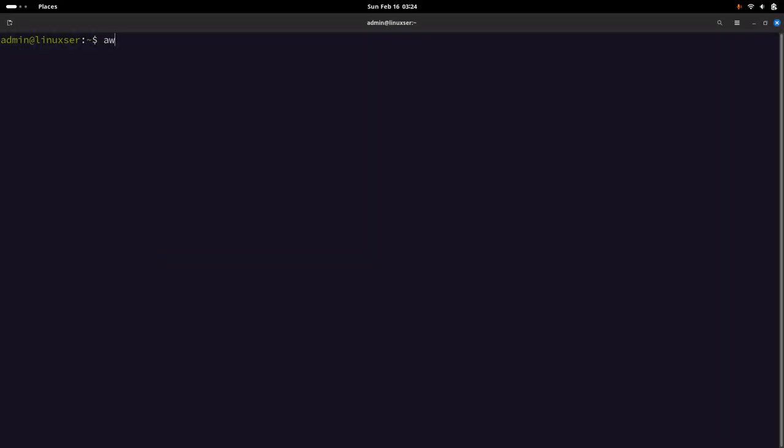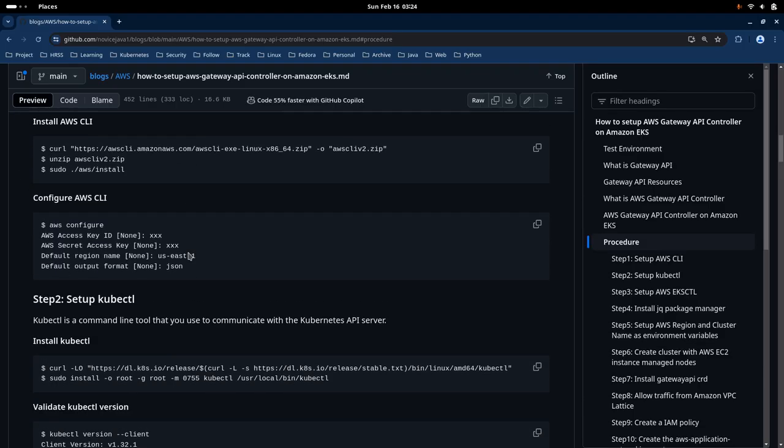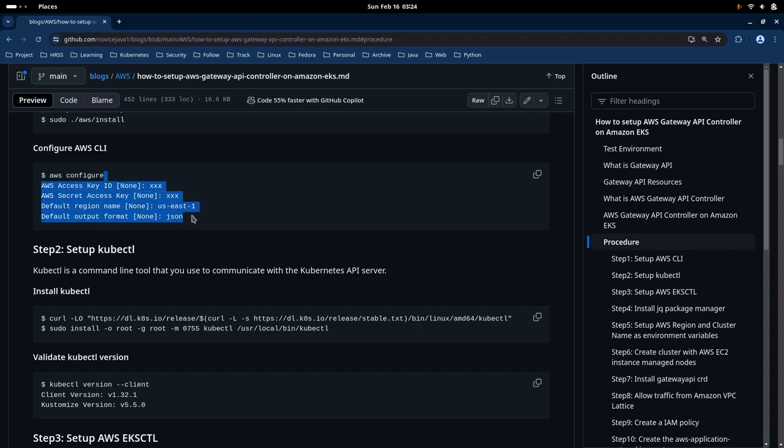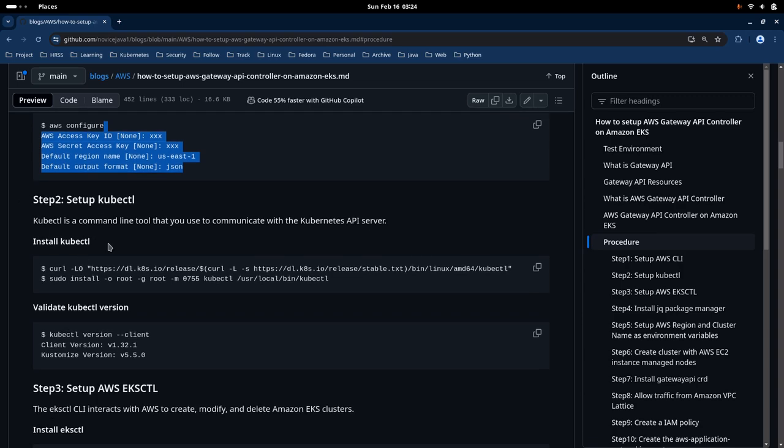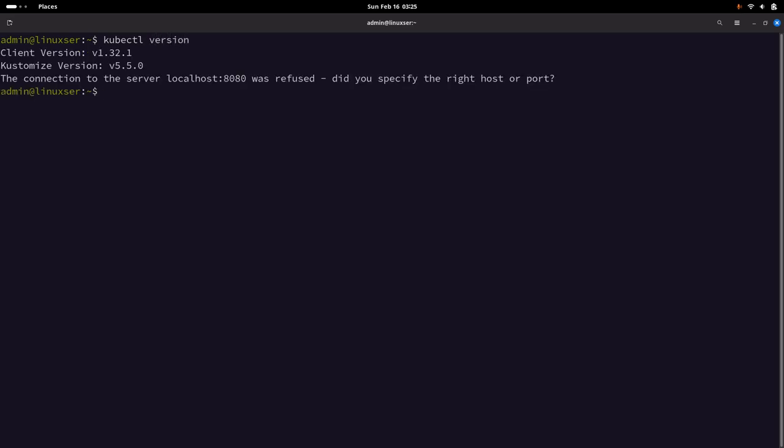I have the AWS CLI already installed, and this is the version that I have installed. The next thing is we need to configure it with the account that we have on AWS. Once that is done, the next step is to set up kubectl. Kubectl is used to manage the AWS EKS cluster. I have already installed that one. The kubectl version command will provide you with information about the kubectl that is installed.